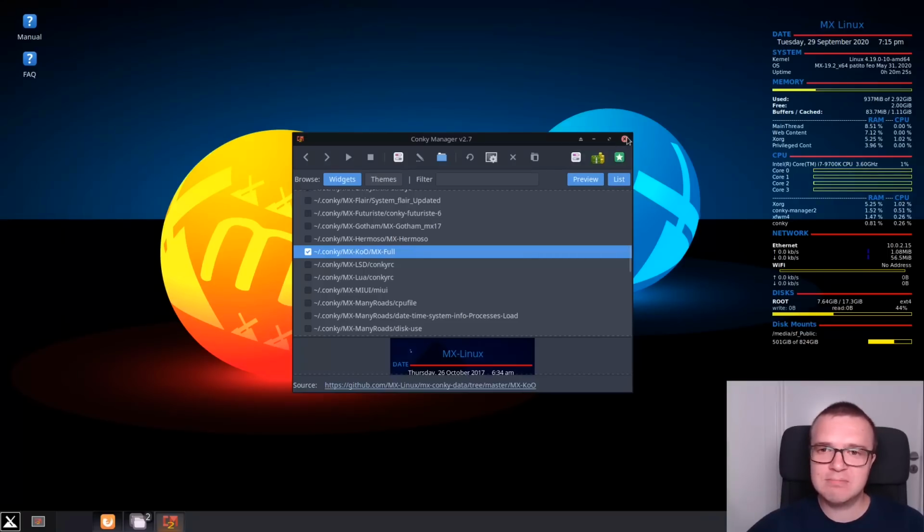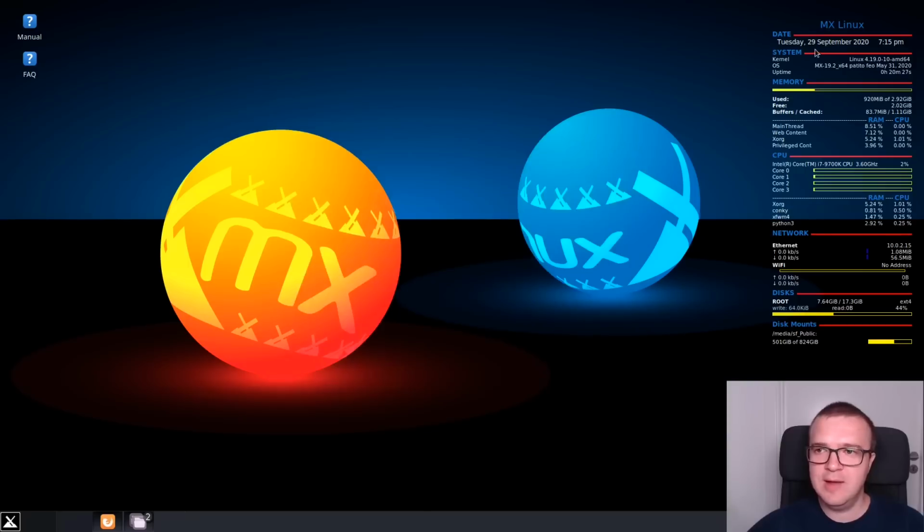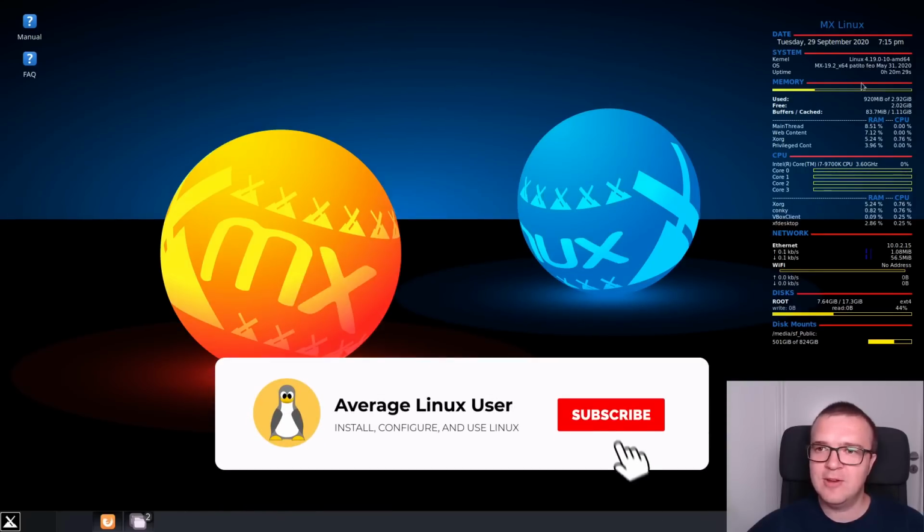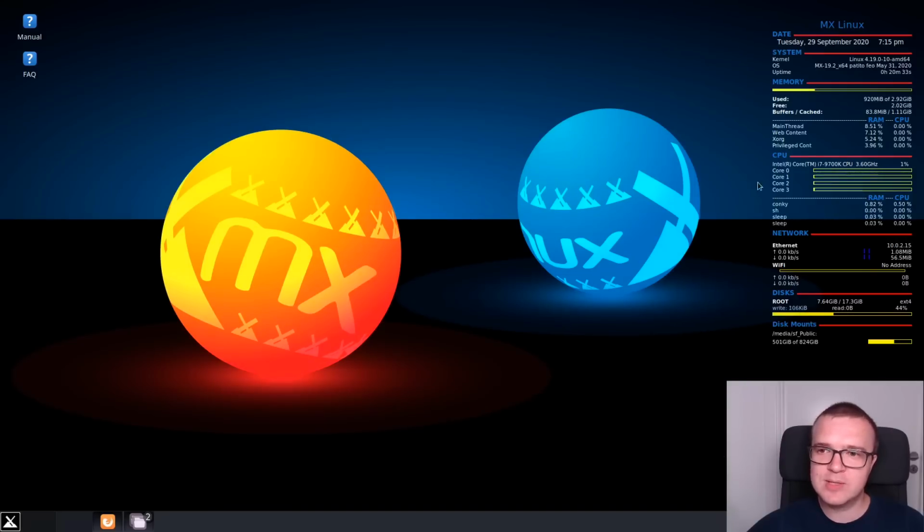It shows quite a lot of useful information here. You have the date, time, you have information about your system, then you can see how much memory it uses, what's your CPU activity. You can also see here what is the most active process in terms of CPU usage and RAM. And you can also see, of course, your network usage, disk usage, and how many disks you have mounted on your system. To me, it is much more informative than the default one.